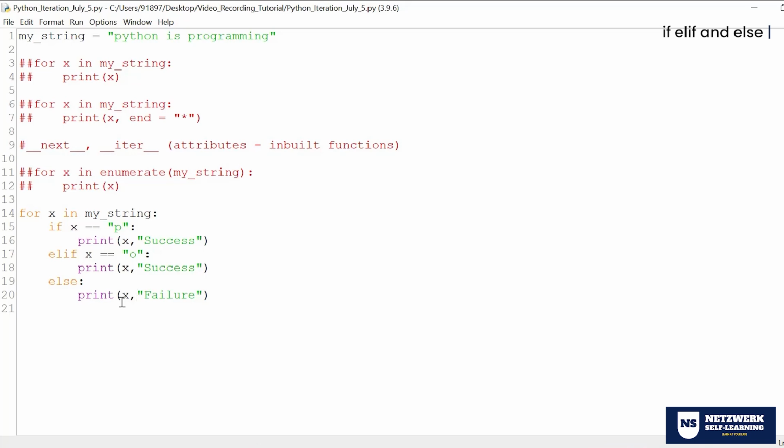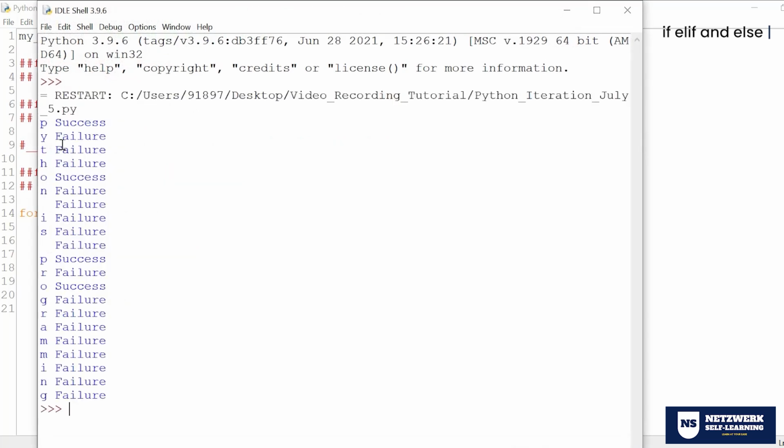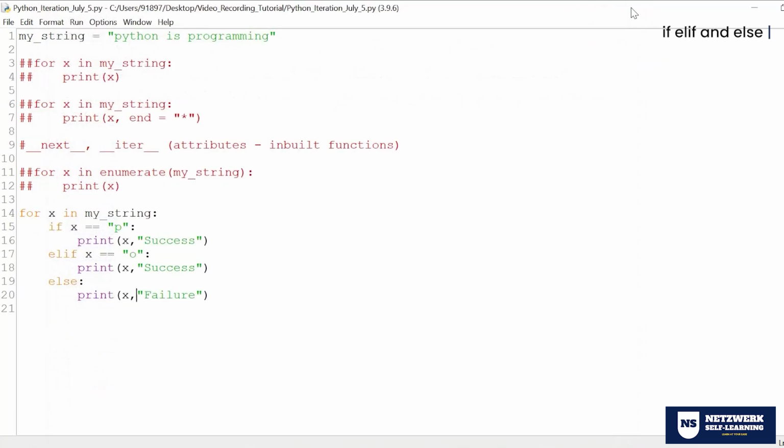The operation you can do as per the need, as per the wish. Let me run here. There you see, for P it is success, for Y it is failure. That way, right? So you can manipulate or modulate this iteration as per the need of you. Okay, it is not necessarily that you should always stick with one set of traversing.